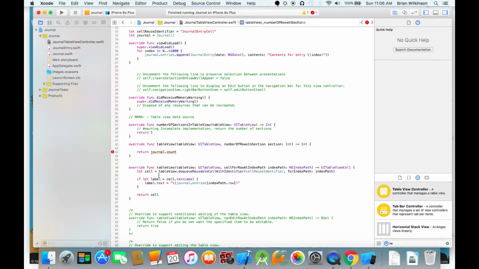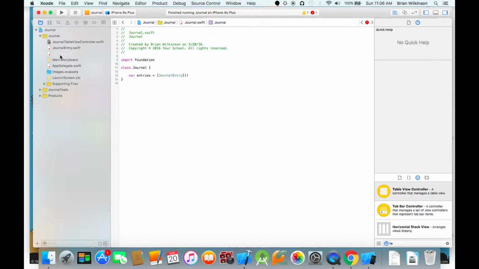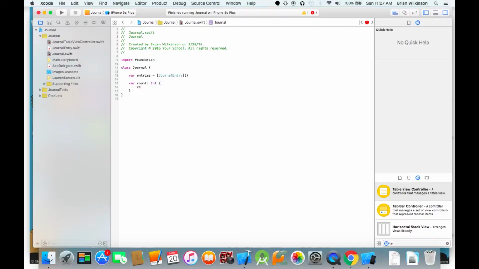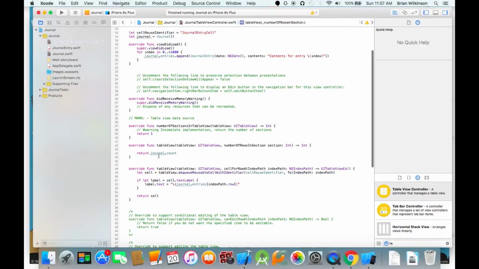It'd be nicer if we could just have journal.count, but we don't have that functionality yet. So we're going to go back to our Journal class, and we're going to create a computed property. So we'll do var count. It's going to be of type Int, and we're going to return entries.count. So now the journal is going to tell us exactly how many entries there are, which makes this a little easier to understand how that works.